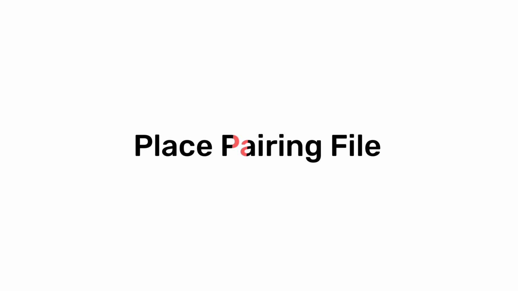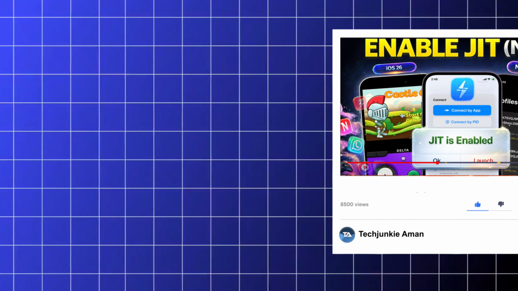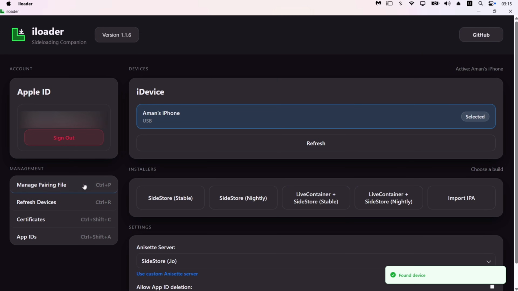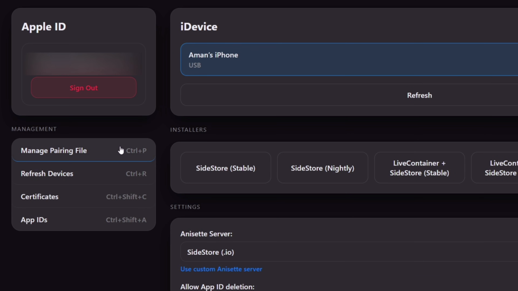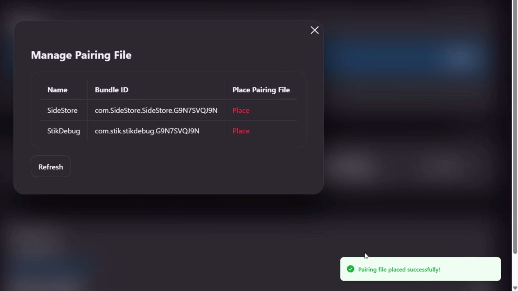Now to place the pairing file in the StikDebug app, head over to your computer and launch the iLoader tool. By the way, if you want an in-depth video on how to enable JIT, you can watch this video, for which I will leave the link in the description. Now, navigate to the Manage Pairing File option. On the next window, simply click on this Place option right next to the StikDebug app, and you should see a success message like this.